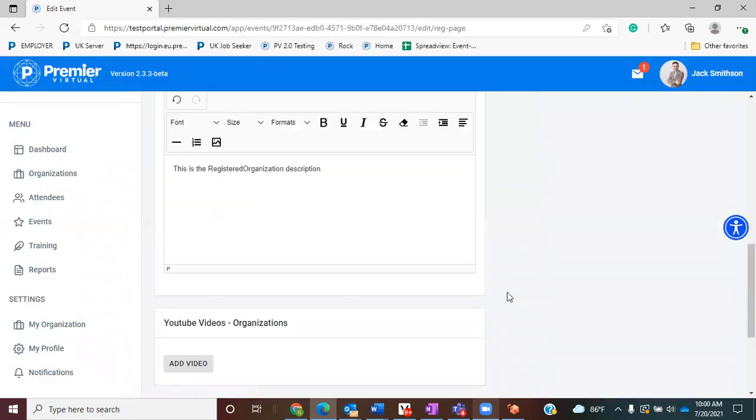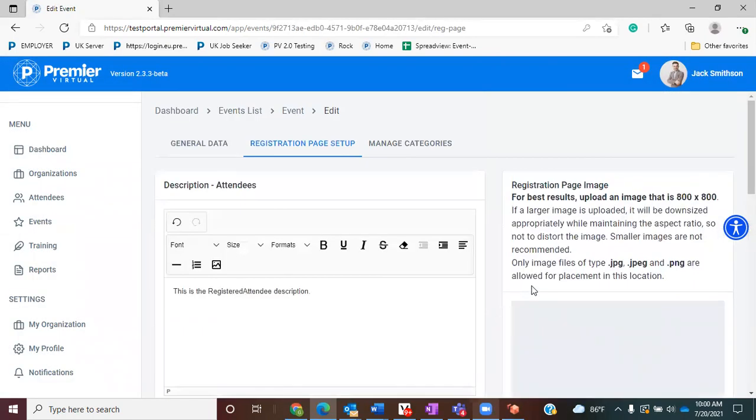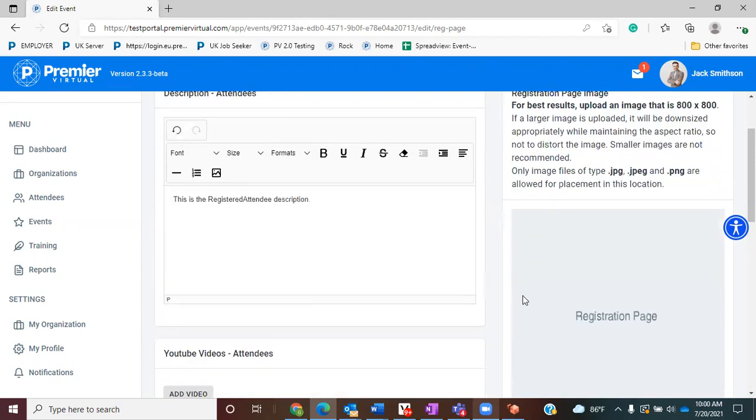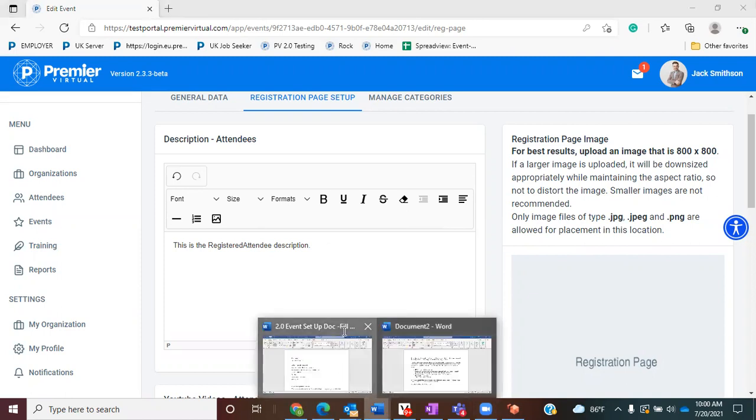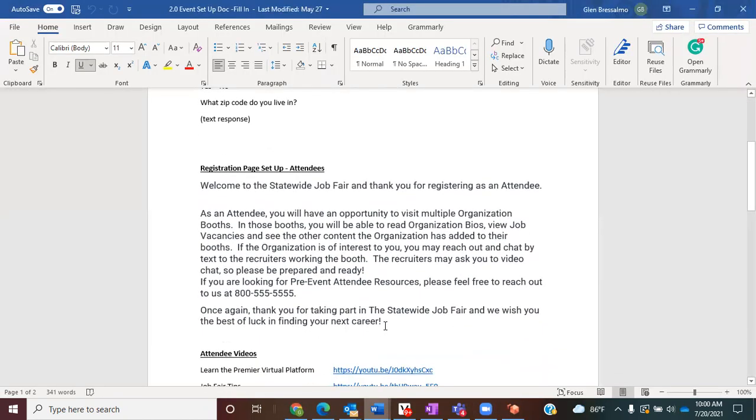For every event that you do create, you're going to be creating 2 unique registration pages, one for your attendees and one for your organizations. So the description for attendees is going to be like your welcome message on your registration page. This could be something like what to expect, thank you for attending. Maybe you want to thank some of your sponsors, but this is going to be on the registration page and a welcome message to your attendees. I'm just going to fill some data in here just so we can build something out.